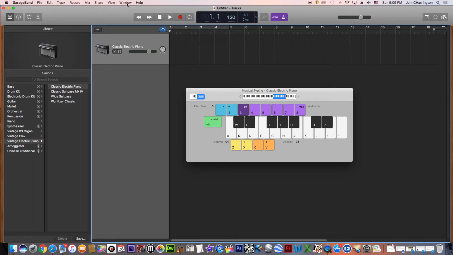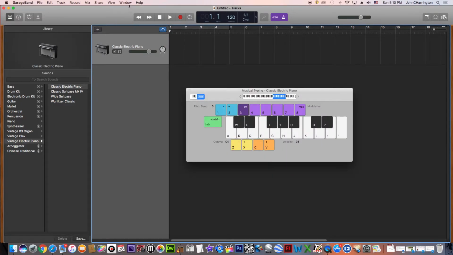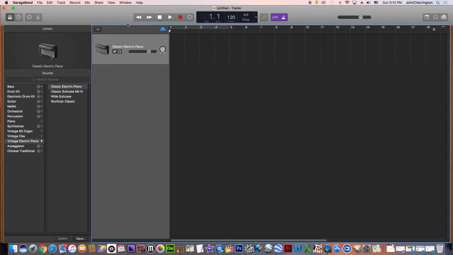It says GarageBand, main menu, window, hide musical typing. Hide musical typing, gone. Later on, if you want to turn it back on, all you have to do is go show musical typing, and it's back on. Right now, I don't want you using it. If you can turn it off so I can show you how to use loops.